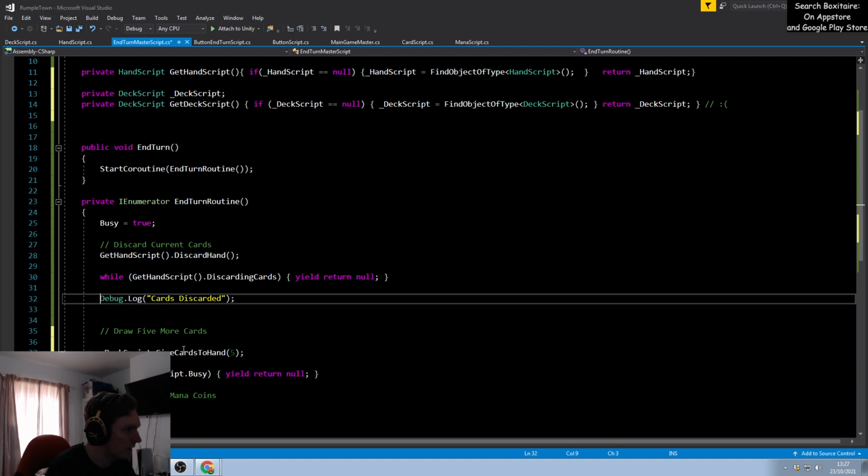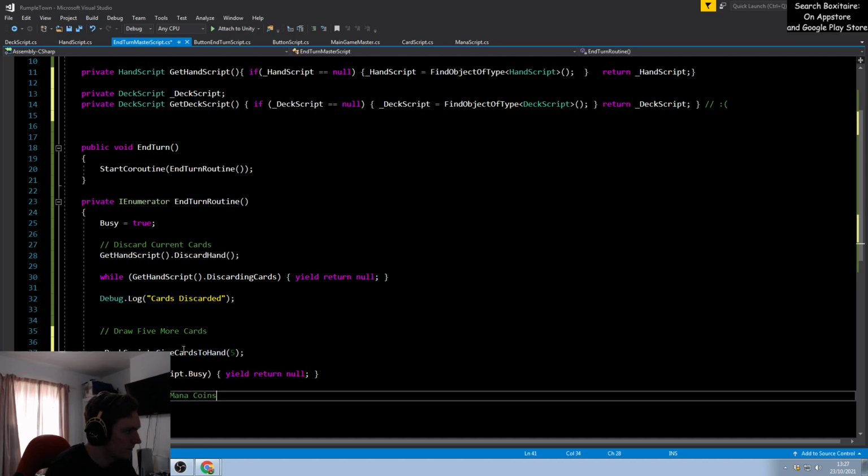And we'll have a little debug here as well, just saying cards in hand or something.